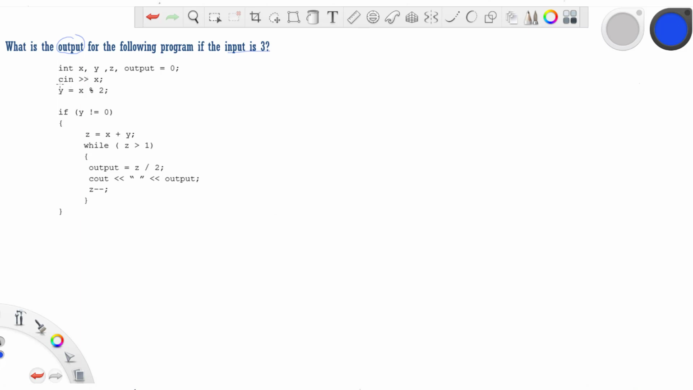Since our input is cin, we know that x will be inserted by the user with 3. So when you need to find the output for a program, please do tracing. Take a look at the first line, int x, y, z, and then you will have output equals 0. So you will have a variable named output, which is 0. Then cin x, so we have another variable called x. Inside here it will receive 3.